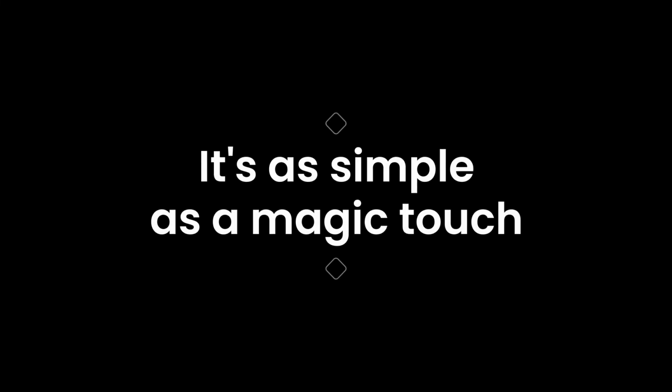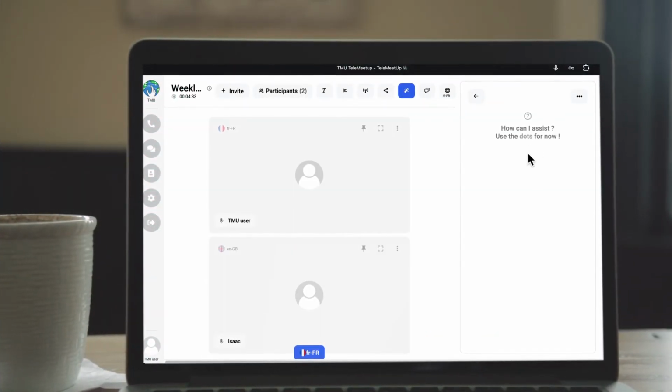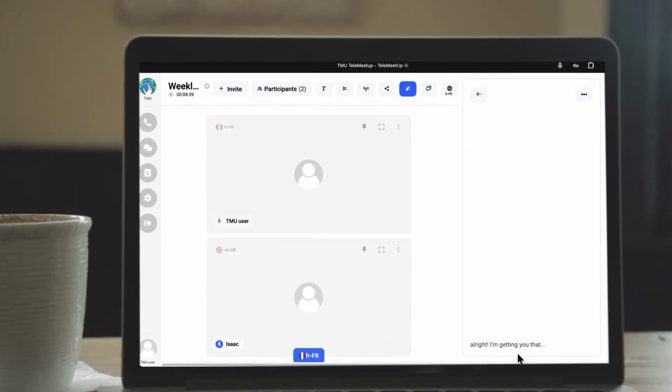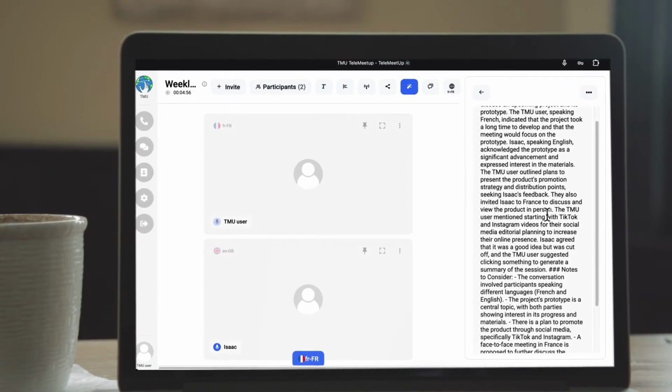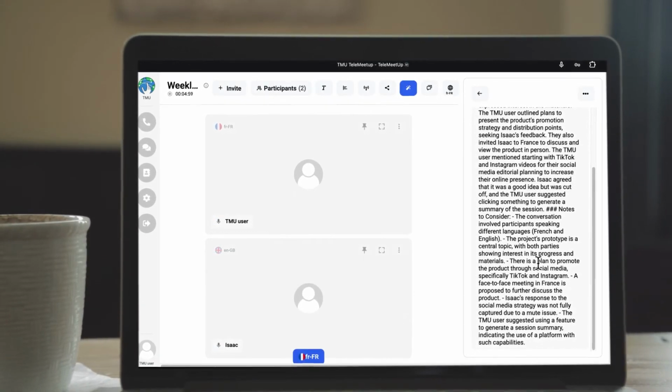Next, let's look at the summarizing function. Do you want a quick recap of your meeting? It's as simple as a magic touch. Click on the magic wand button, then select the 3 dots to request a summary. In just a few seconds, TMU provides a concise summary of your meeting, capturing all key points and decisions.